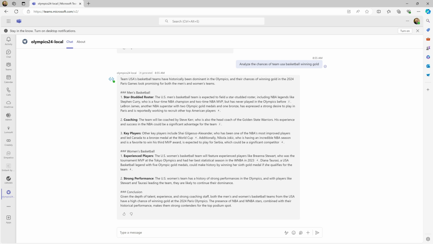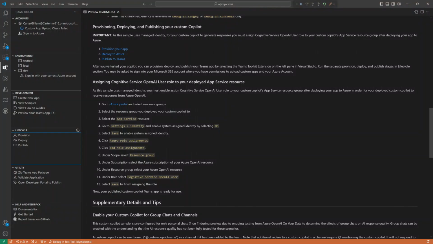So congratulations on building your custom copilot for Teams. And one last note, remember to check out the README file and other resources for more information on customizing your copilot. And the Teams Toolkit lifecycle section seen on the left makes it really easy to provision and deploy your app to Azure and publish it to all your users on Teams.